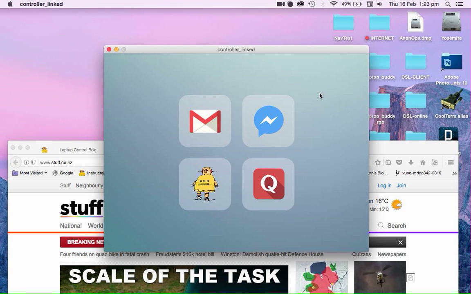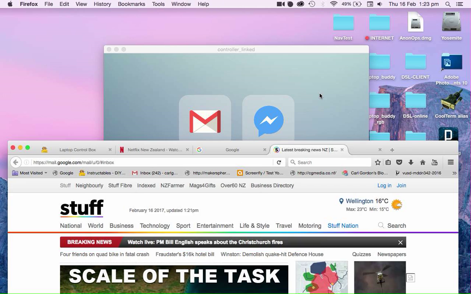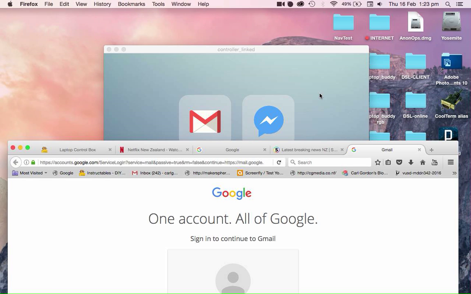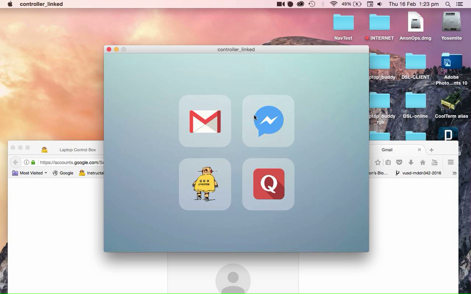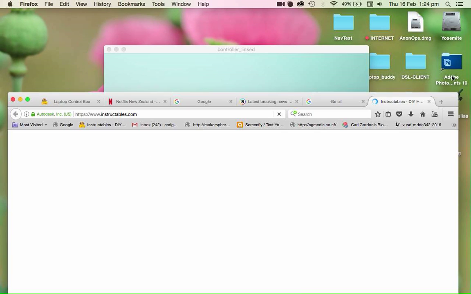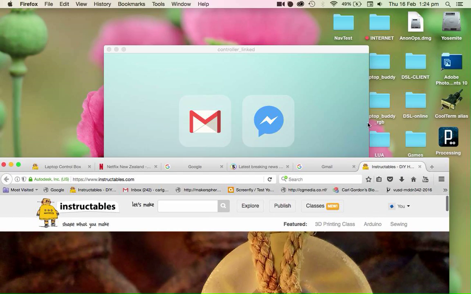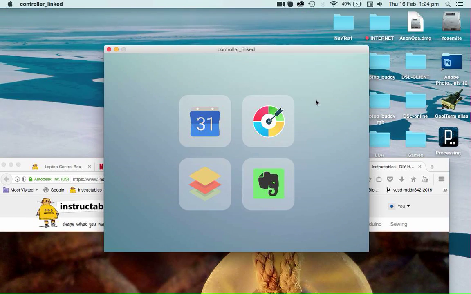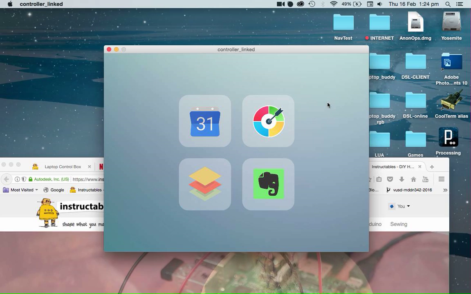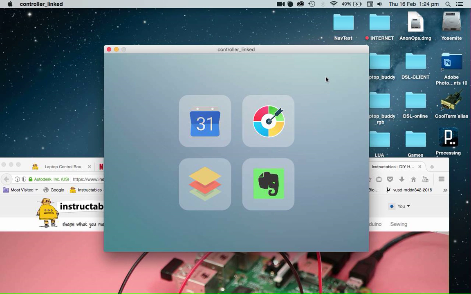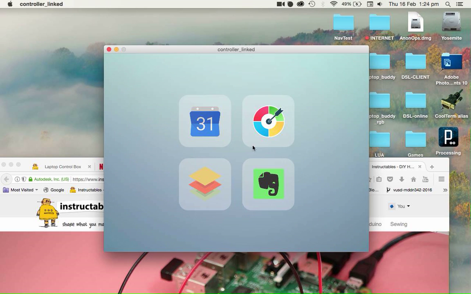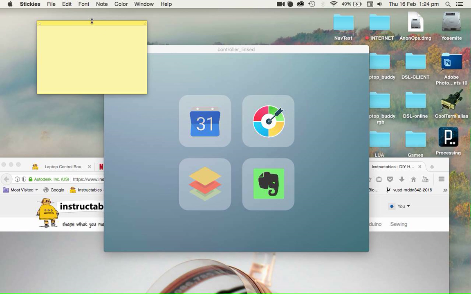This category is social. I can quickly access my emails through Gmail like that, just a web address. Facebook Messenger, Instructables down the bottom left, which is quite cool because I always need to access that. Yeah, so this is the final category of the 6 categories built in, and this is lifestyle. So I can access Google Calendar up the top left, Focus Matrix, Stickies down the bottom left.